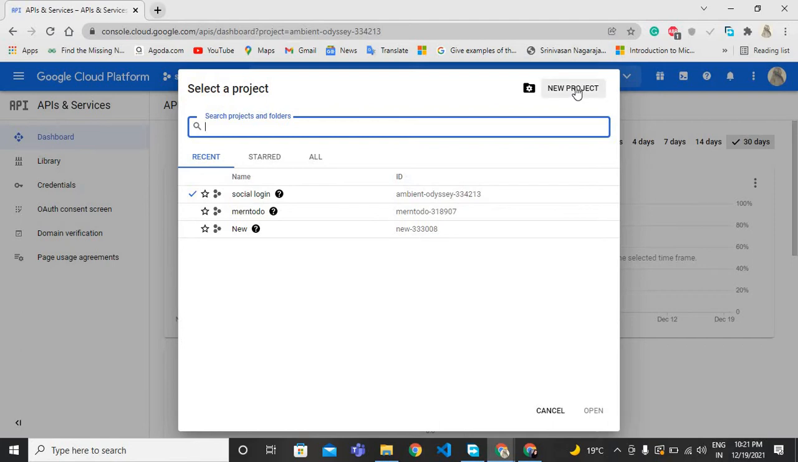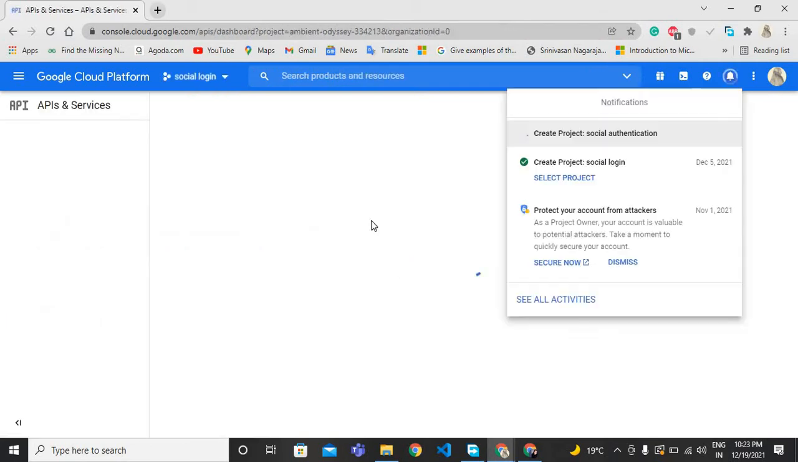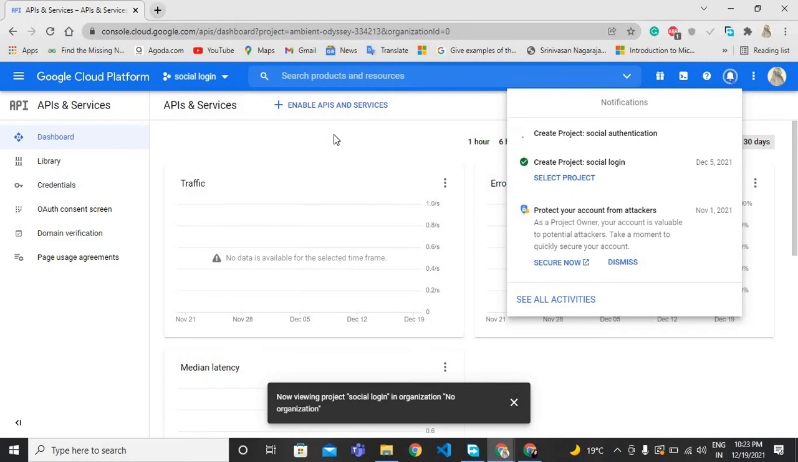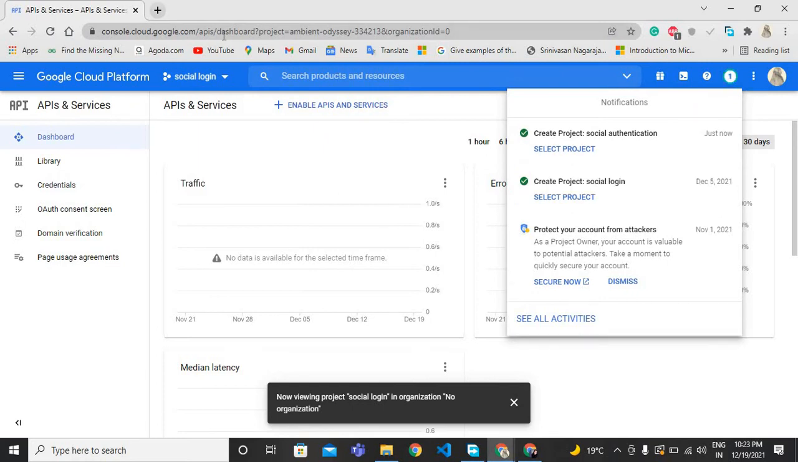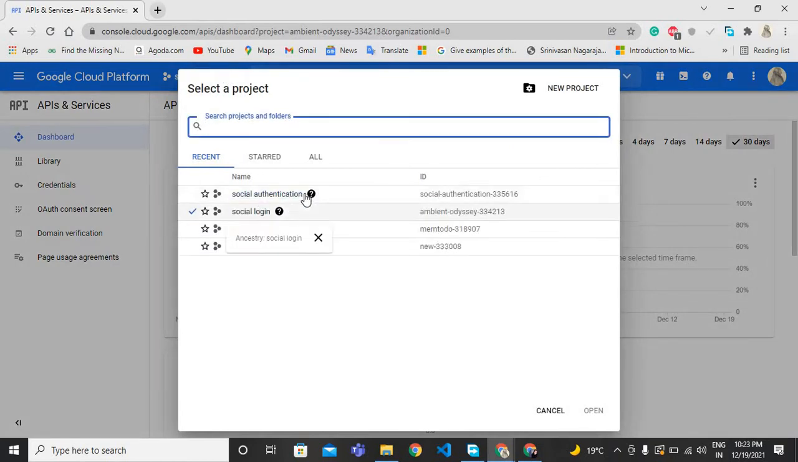So what you need to do next is click on New Project. After clicking on the new project, you will be redirected to this page. Give your project name. Now as you can see, I have given my project name, that is Social Authentication. Now we will click on the Create button. Now as you can see, a new project has been created by the name Social Authentication. Click on that.